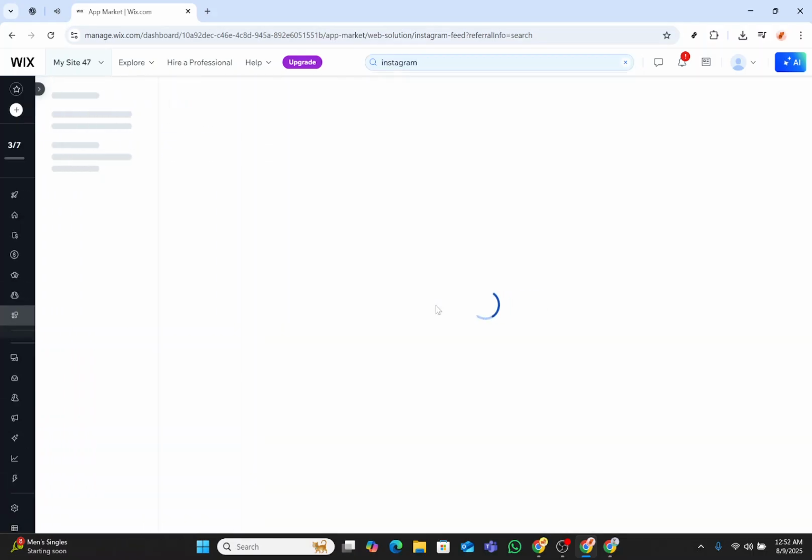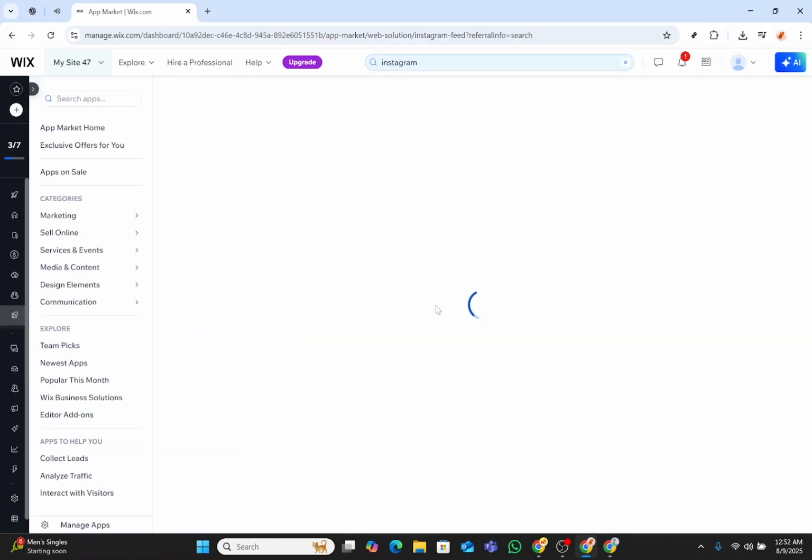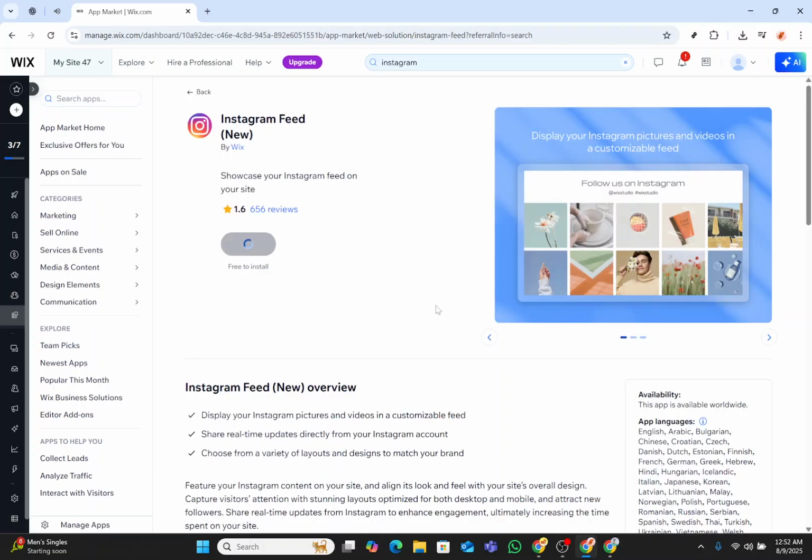You'll be met with further details about this feature and how it functions. This is a valuable addition to your website if you rely heavily on Instagram for engaging with your audience and wish to display that content directly on your site. Close to the description of the Instagram feed, you'll find a button that says Add to Site. Click on this, and Wix will set up the Instagram feed integration on the site you selected earlier.